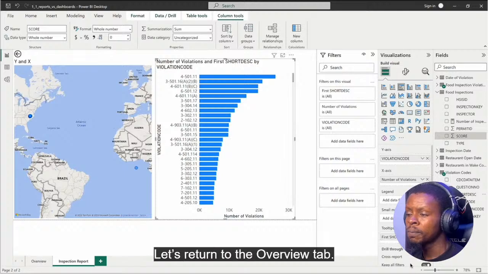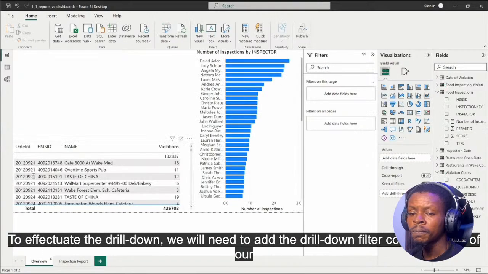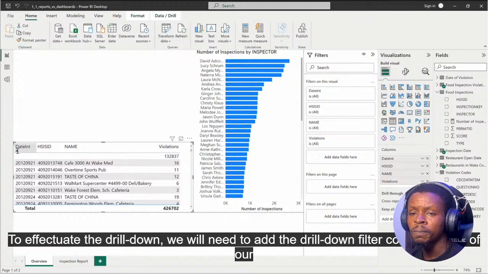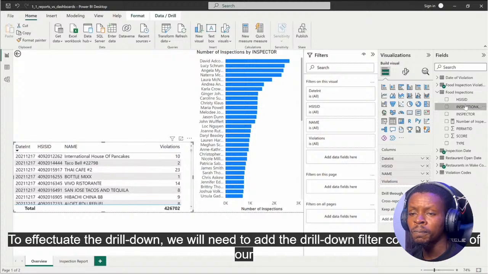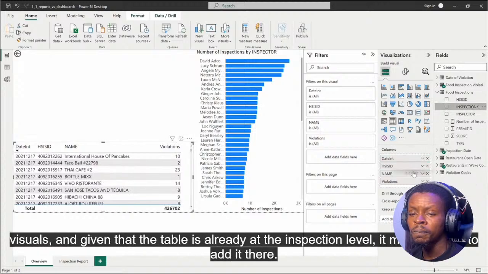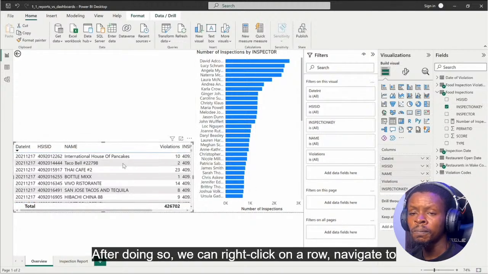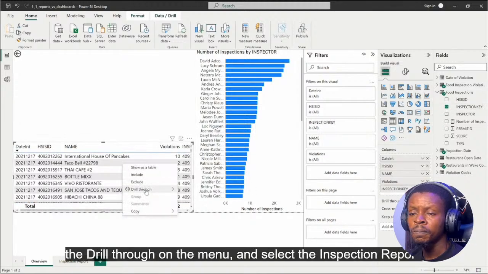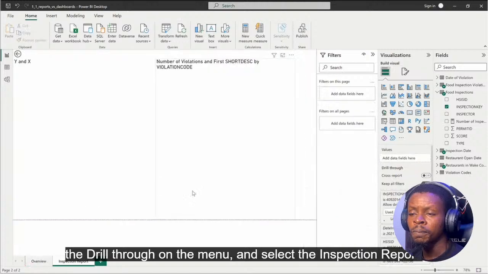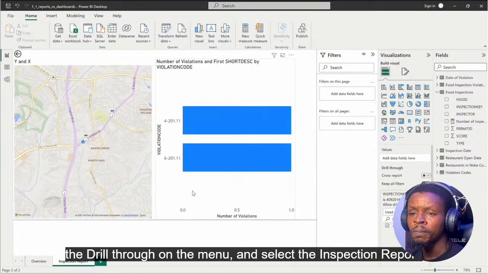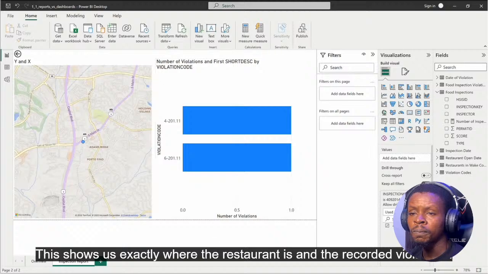Let's return to the Overview tab. To effectuate the drill through, we will need to add the drill through filter column to one of our visuals, and given that the table is already at the inspection level, it makes sense to add it there. After doing so, we can right-click on a row, navigate to the drill through on the menu, and select the inspection report. This shows us exactly where the restaurant is and the recorded violations.